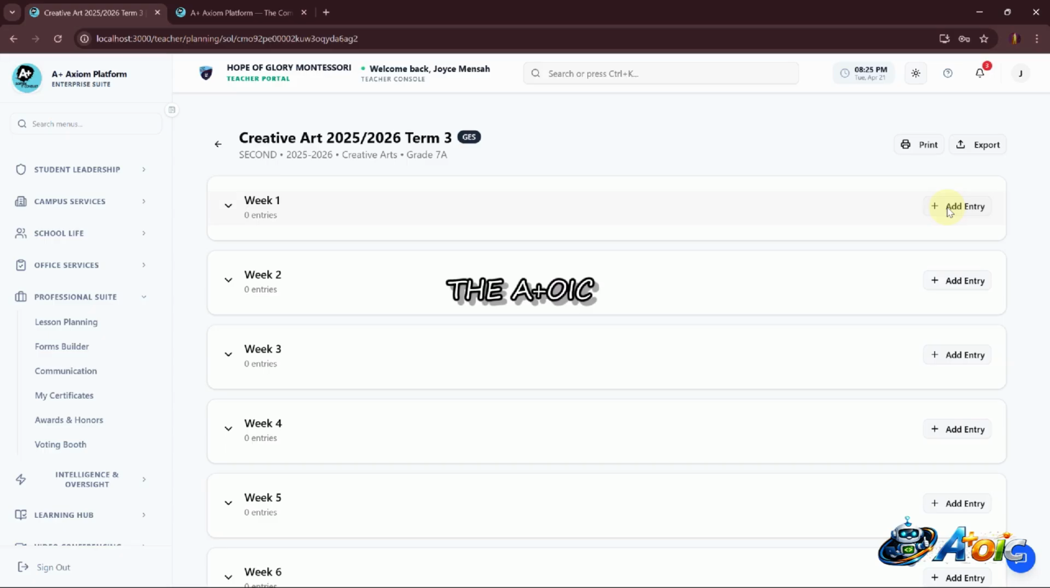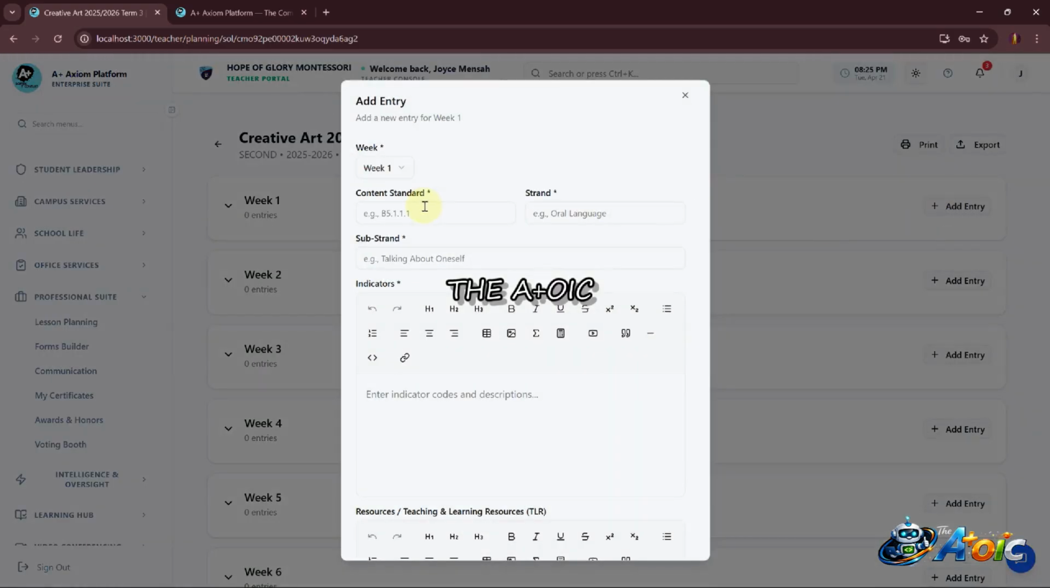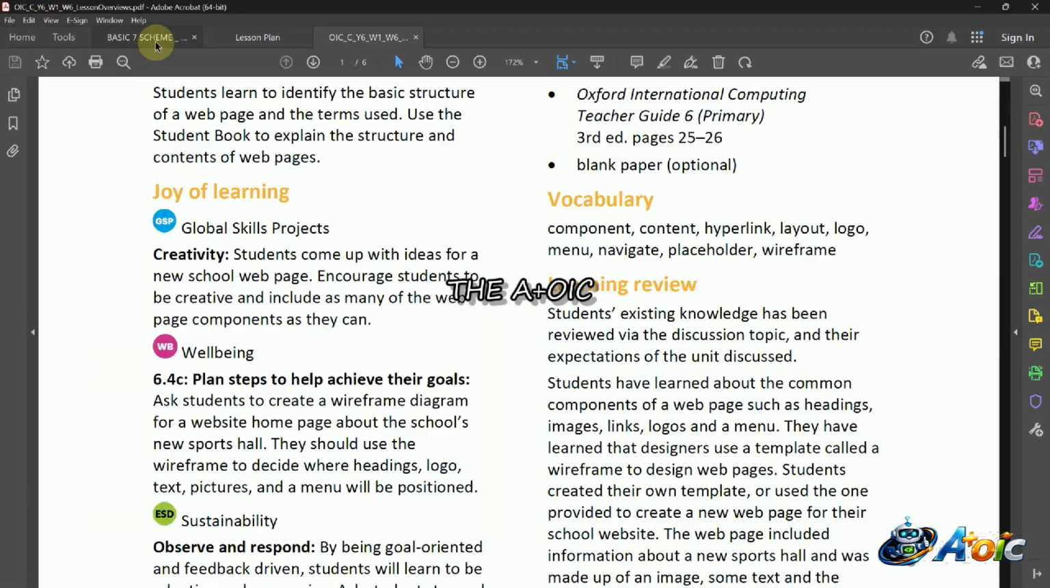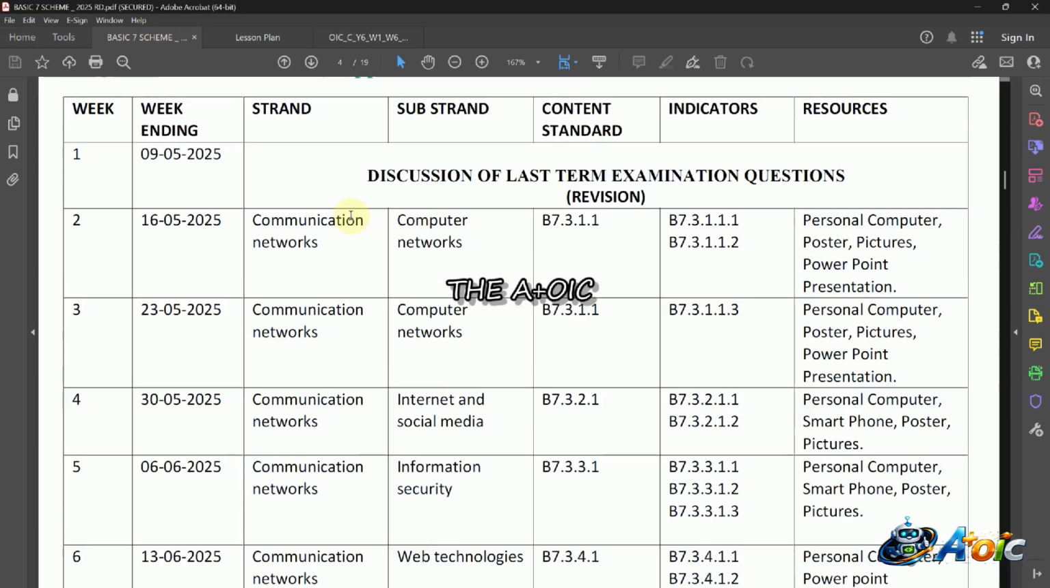So I click on add entry for week 1, and I have week 1. So the content standard. If I show you this, this is what the GES scheme of learning looks like, since I picked one. We have the week ending, strand, sub-strand, and then content standard, and then the indicators, and then the resources. So you can see this is week 1, the week ending, this is strand, this is sub-strand, and then this is content.